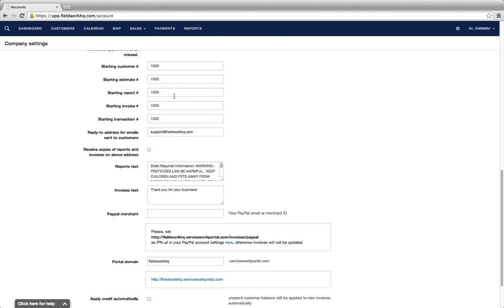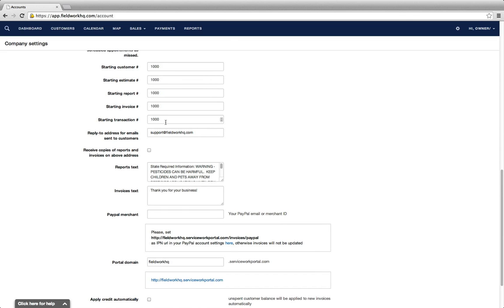Starting customer numbers, starting estimate numbers, report numbers, invoice and transactions or payment numbers can all be defined. Fieldwork will default those numbers at 1000, but here is where you have the opportunity to define the number to what you would like it to be.